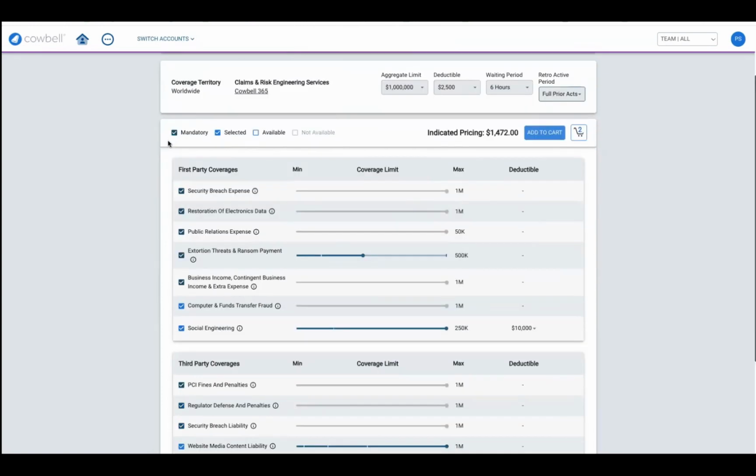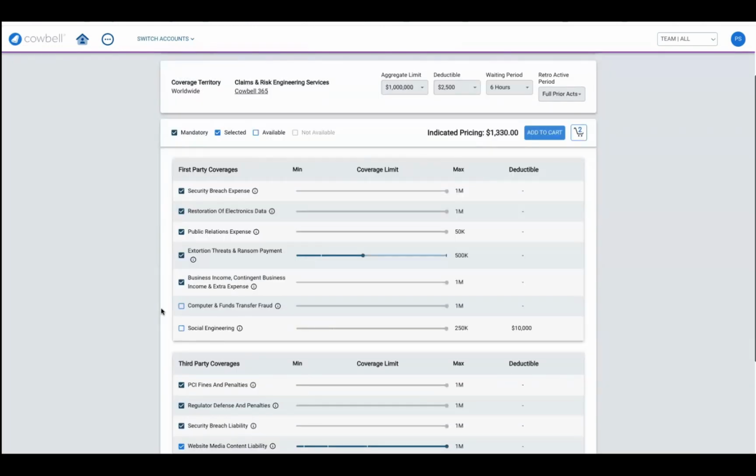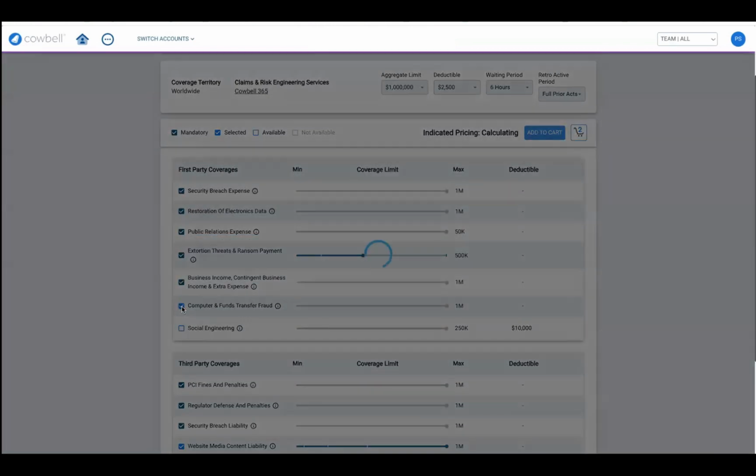Down below, you'll see anything marked in the dark blue box is mandatory, but anything marked in a light blue box can be removed in order to save pricing. Anything with a white box is available to be added to the policy. And if you do see anything that's grayed out, that coverage would not be available for this particular client. To remove coverages, simply uncheck the blue box next to the coverage. And to add coverage, you would simply check the white box next to the coverage.